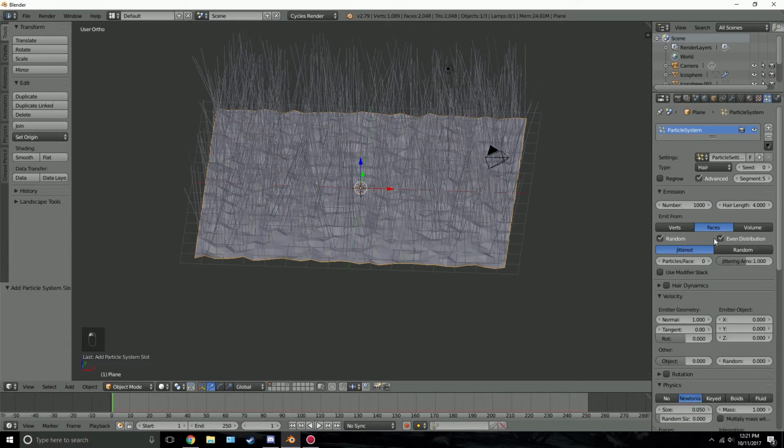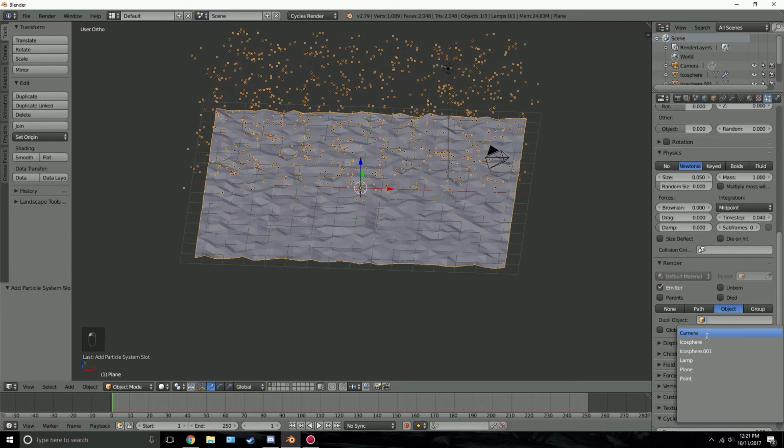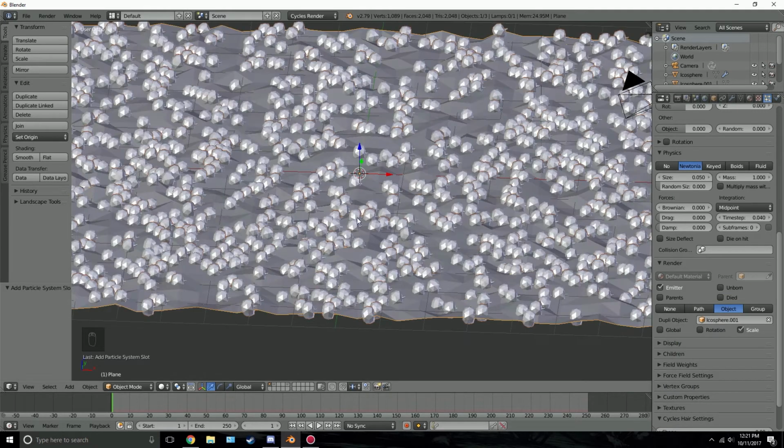Then check on advanced and scroll down to the object button right here. Click on object and select icosphere 001. But we can see the particles are all facing the wrong way. They're all rotated and it looks just really, really bad.